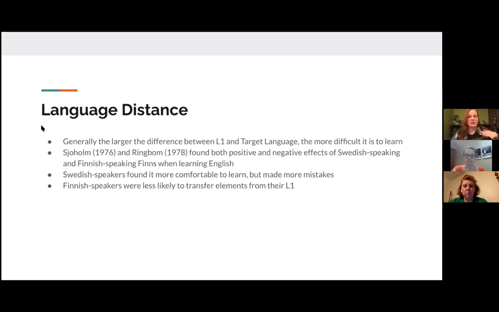And the Finnish speakers were less likely to transfer elements from their first language to the second language because it was so different, if that makes sense. So even though it was a little harder to learn, they're so different that it was harder to apply their first language structure to their second language, if that makes sense.